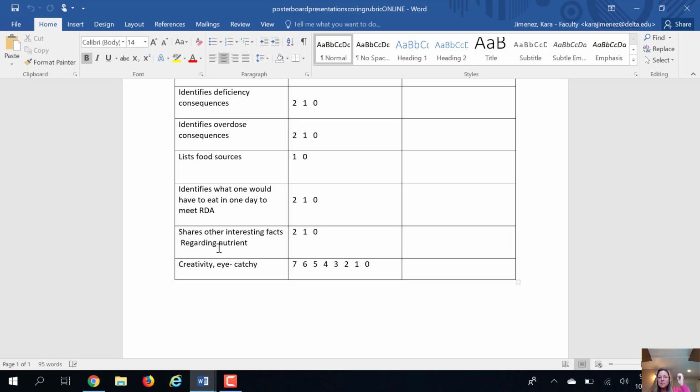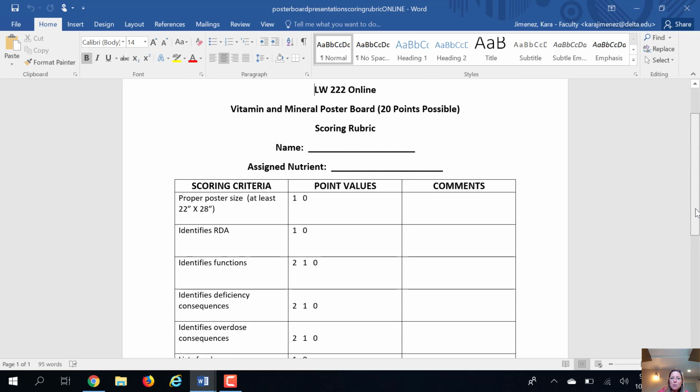And then lastly, we want it to be creative. Notice that a lot of the points are just being creative. This is a poster board that we would probably post out in the hallway at Delta, for example. So we want it to be creative. We want it to catch someone's eye as they walk by. You can put pictures on it. You can do cutouts from magazines, but make it eye-catching, something that's going to pull us in and make us want to read more about what you have to say. So that's the breakdown of the points for that vitamin poster board.